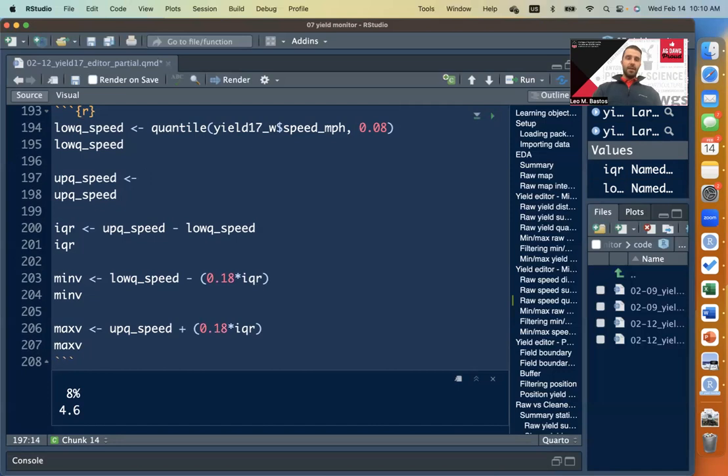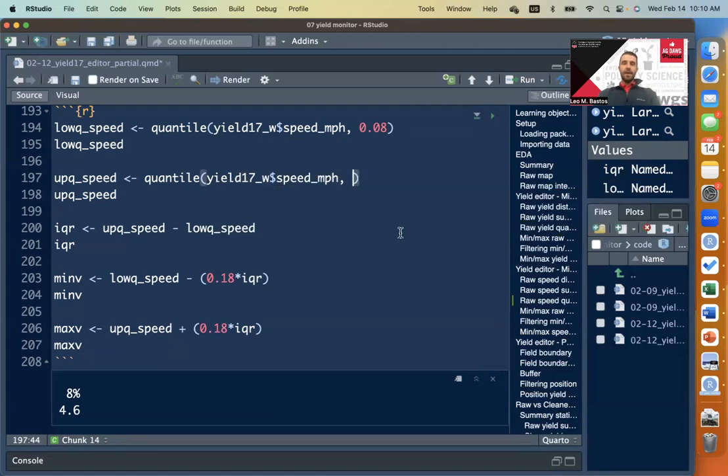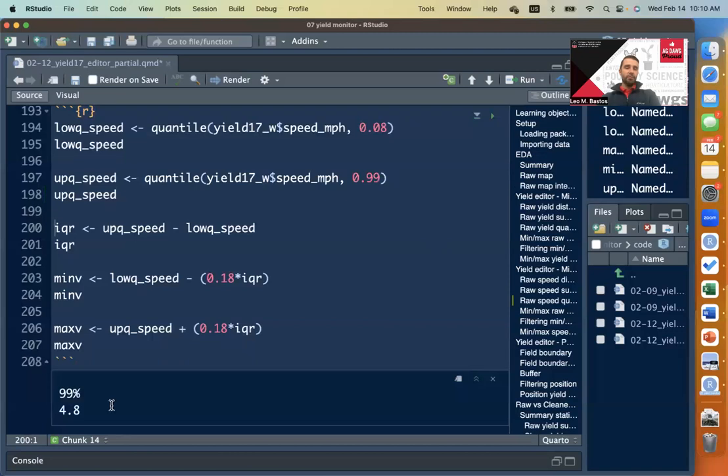Next, we do the same for the upper quantile. So we call the function quantile again. We again call it on the yield 17 W $ speed in miles per hour. And for the upper quantile, they're also using the 99th quantile here on the speed. So this one matches the same quantile that we got for the yield one. So if we do the 99th quantile and we print that, we get 4.8. So we see that this data distribution is really tight, right? The low quantile is 4.6, the upper quantile is 4.8. So really tight distribution here on the speed.